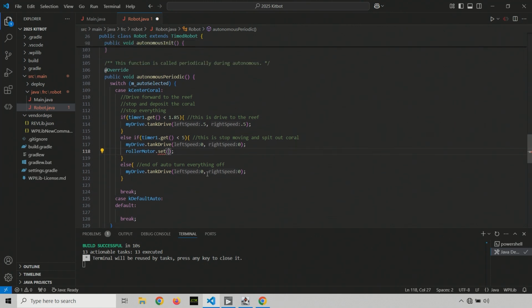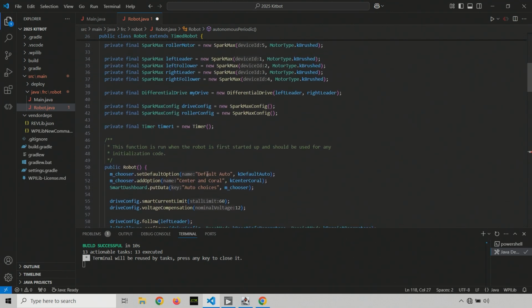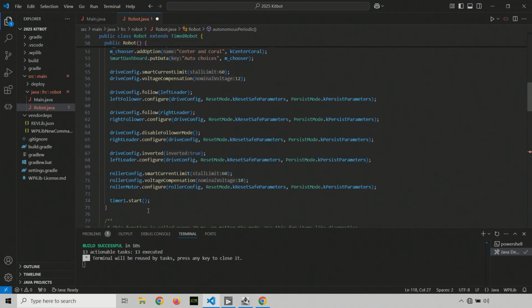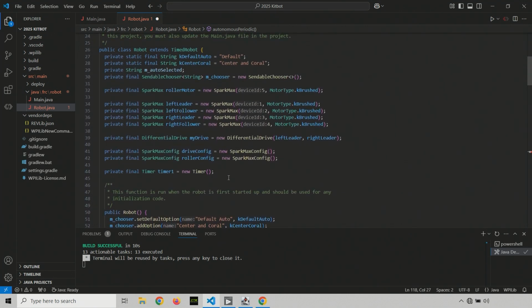So if you scroll up to the top, not quite the top, scroll up to where we did the config for our roller motor. And I think that's a good place for it. That makes sense to me. Does it? Yeah, let's go up higher. Let's go where we did all the private finals. That seems like the best place.